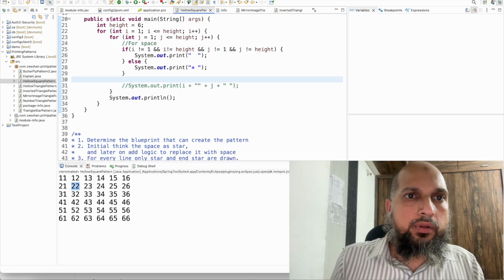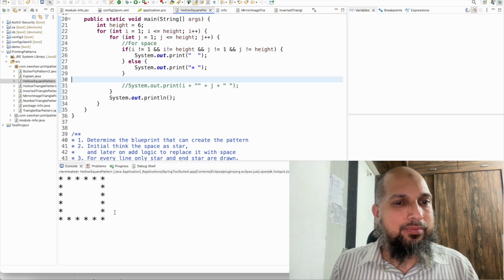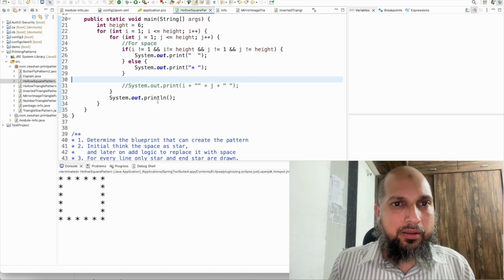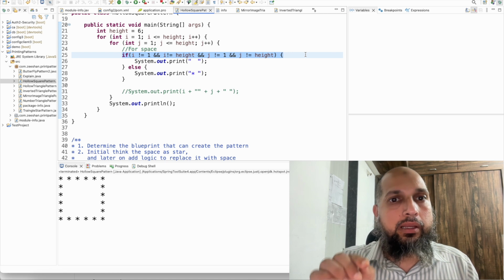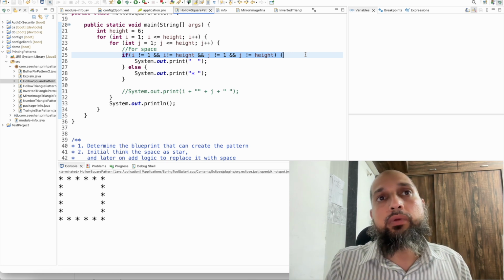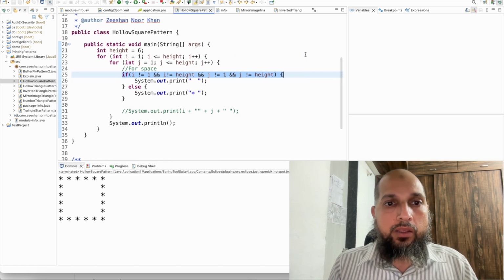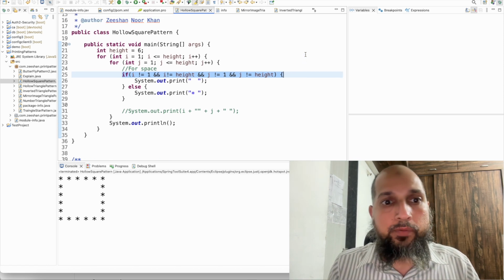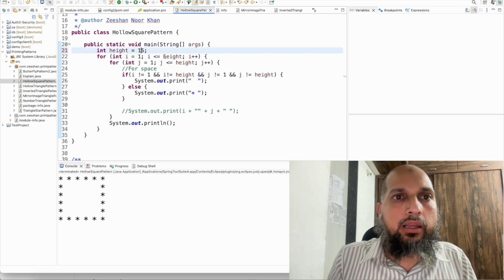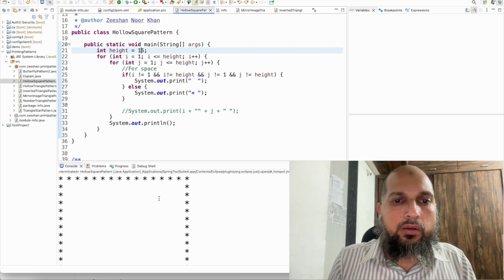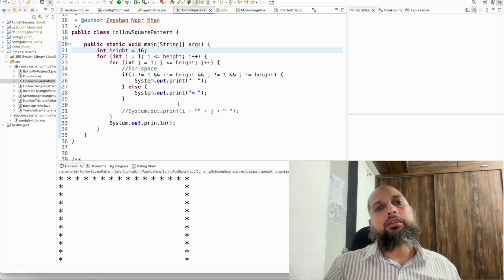Let me run it. You can see our output is ready, just by adding this line. This is important: determining the conditions for when we have to print a certain element or not is very important. This is how we got our output very quickly. I can change whatever height I like, and it will print it correctly.